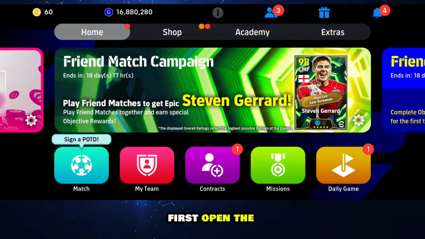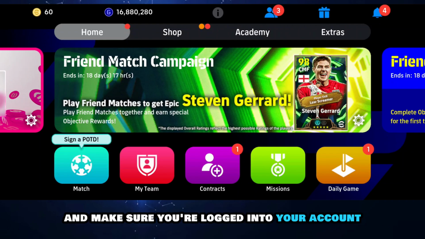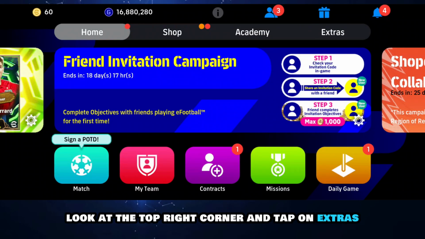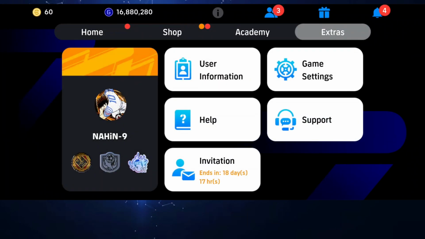First, open the eFootball app on your phone and make sure you're logged into your account. Once you're on the home screen, look at the top right corner and tap on Extras. Now, tap on User Information.